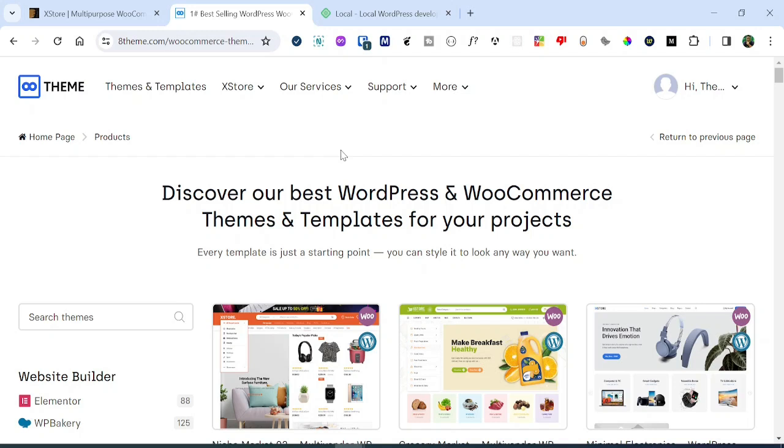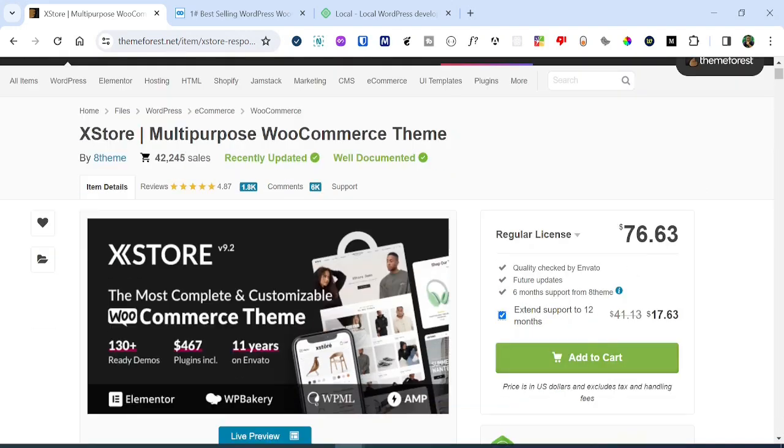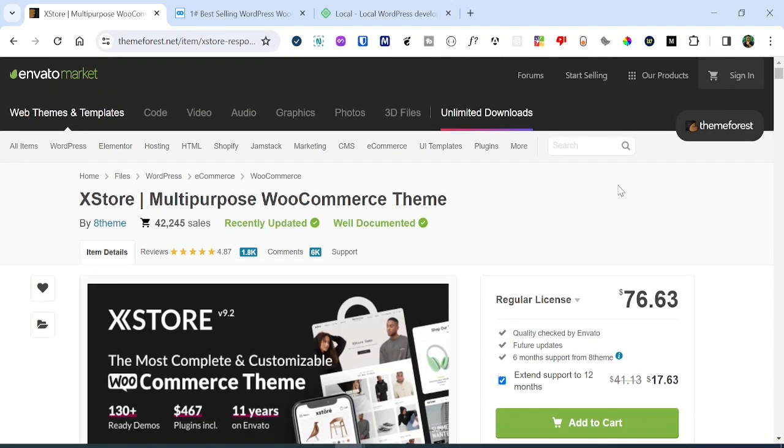The XStore WooCommerce theme is provided by 8team, and as you can see on the Envato market, you can have access to the theme at a fair price of $59 per year. You can click on this checkbox and the total price goes to about $76.63 per year.